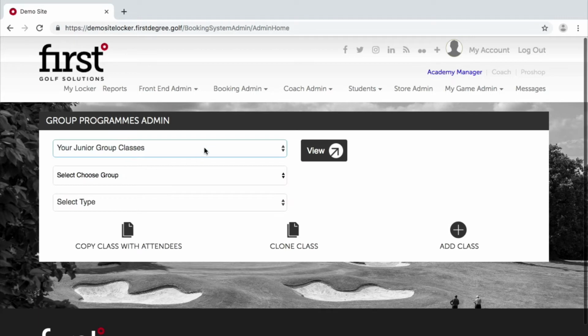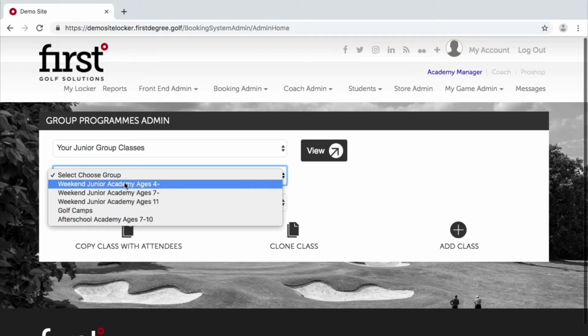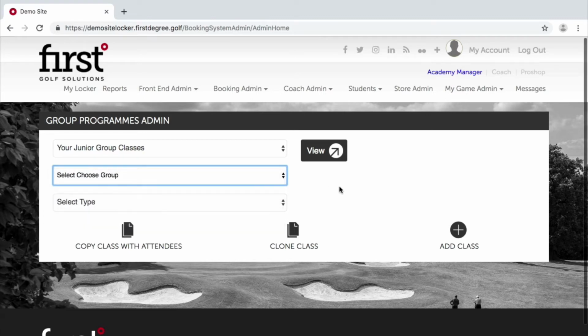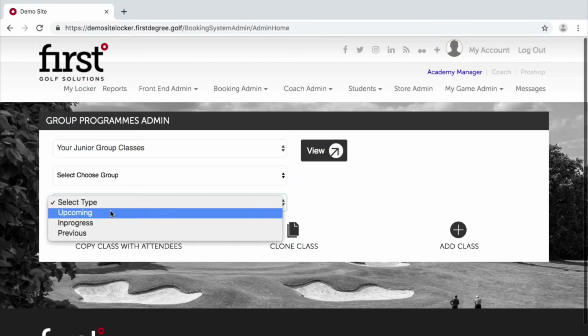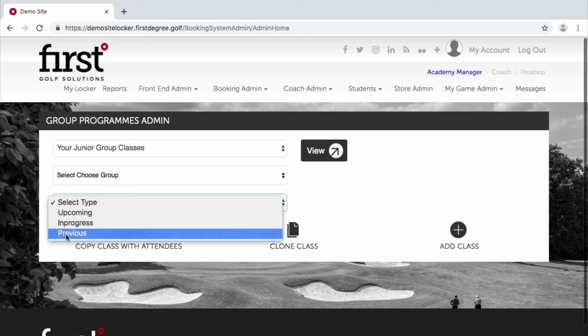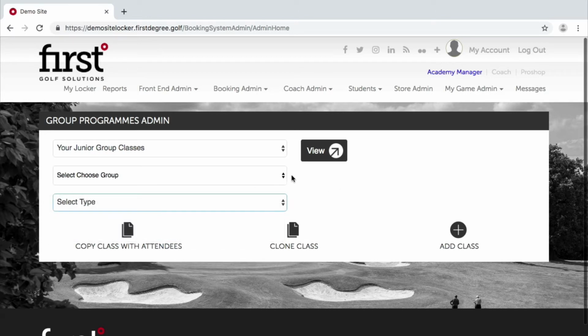And what we're going to see below is our 5 sub-filters that we added, and the final drop down underneath is upcoming, in progress and previous classes. However, at the moment we don't have any classes added to the system, so we're going to go ahead and just add a new class using the plus icon at the bottom.